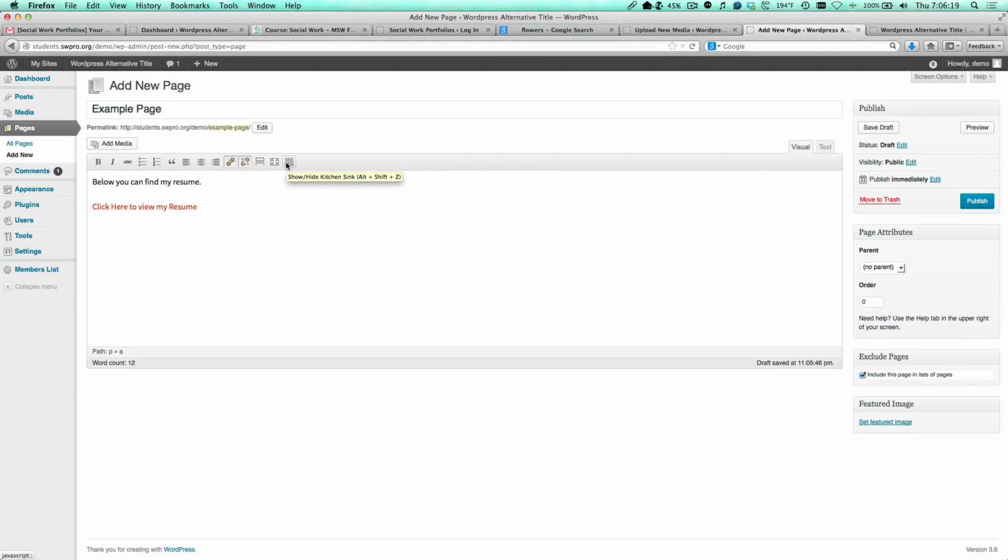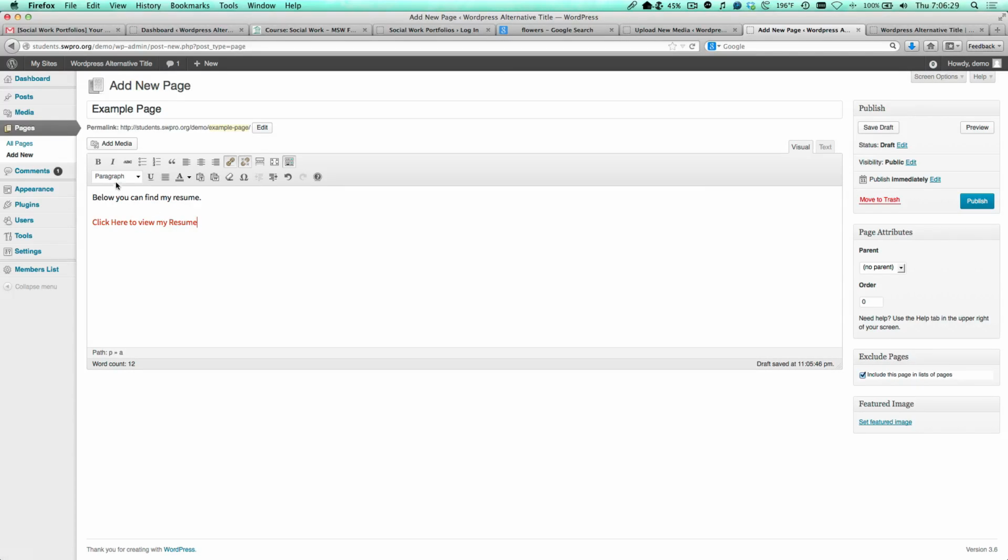Over here on the right, we have a show or hide the kitchen sink. That's advanced text editing features that WordPress includes. They hide them by default because they don't want everyone to use them, I guess. I'm not sure why they hide them. But we do have the option of clicking down here and changing this to a different type of font. I can change this to pre-formatted. I can change this to different types. You can go ahead and look through the different types that WordPress provides. Paragraph is the default. If I wish to underline things, I now can do that from the kitchen sink.